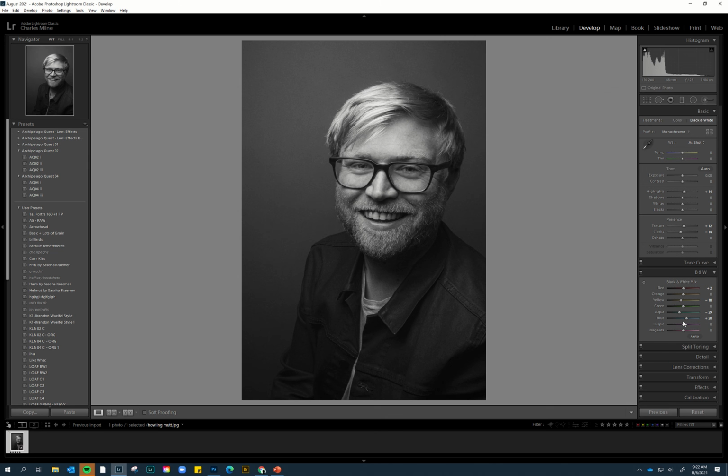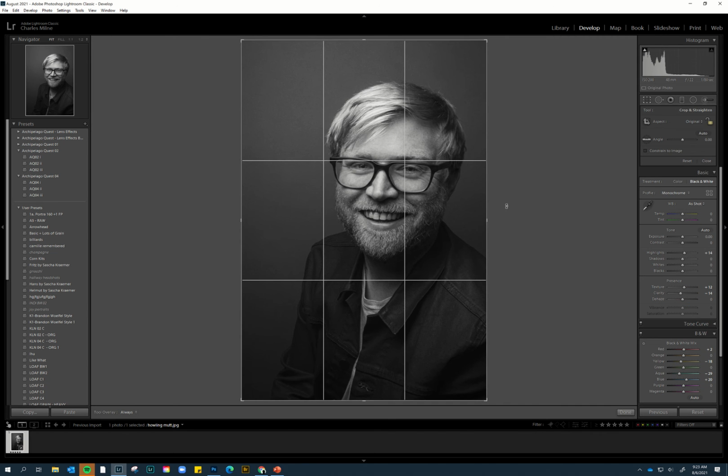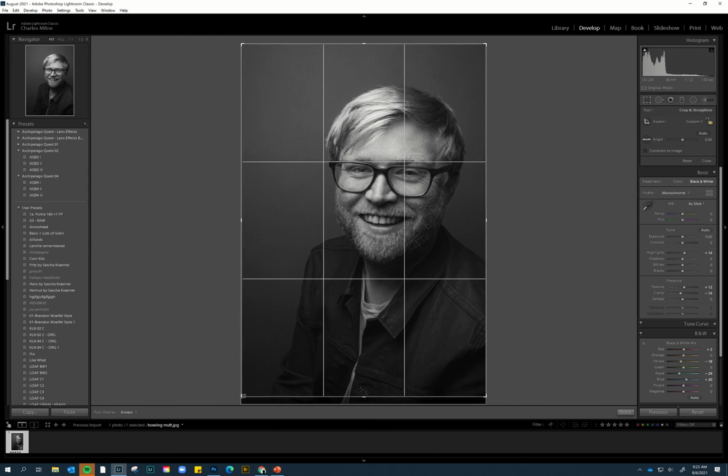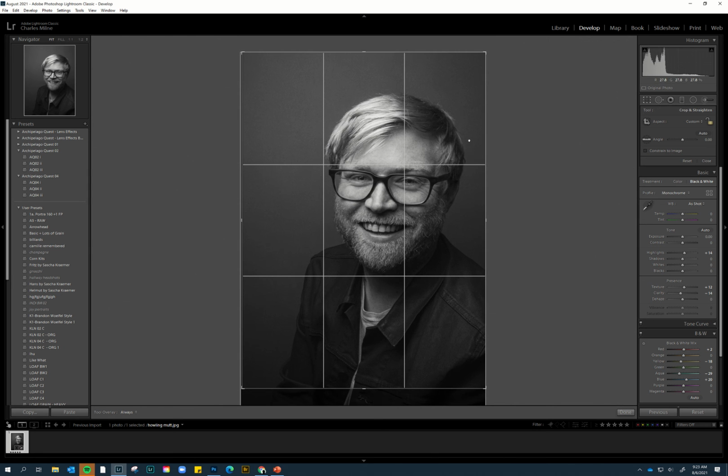The last thing that we're going to do is we're going to bring it into Photoshop and we're going to add your subject's name to the image. Before I do that, I want to crop out the little buttonhole on my jacket. So I'm going to go to this little grid looking thing. This is my crop tool. I'm going to grab the corner, move it up.